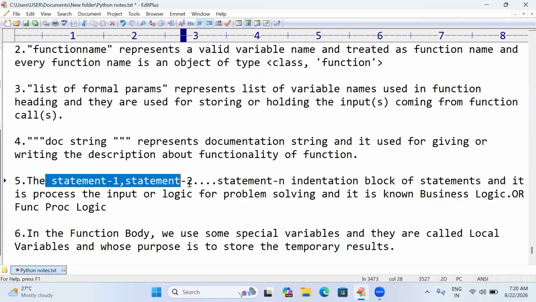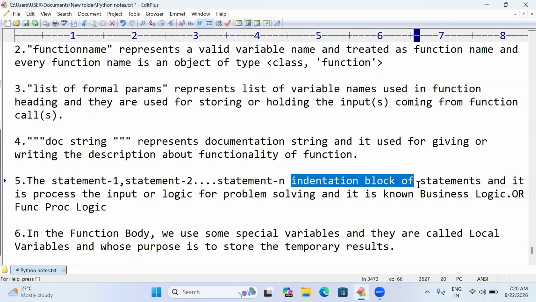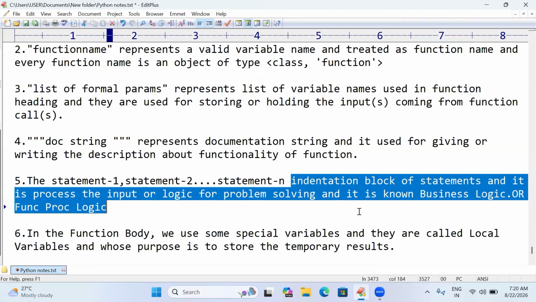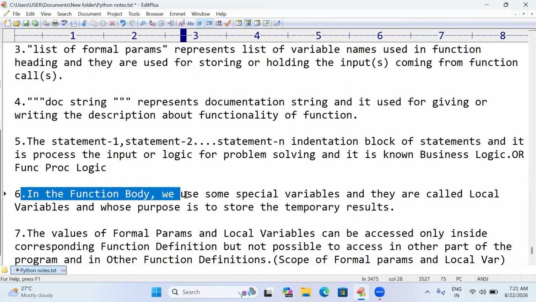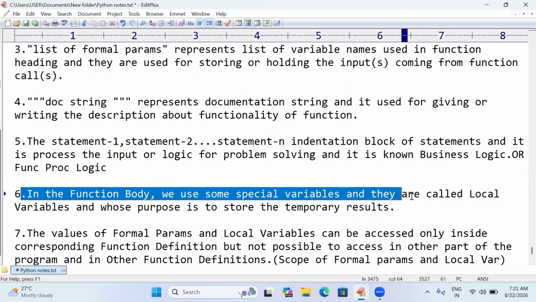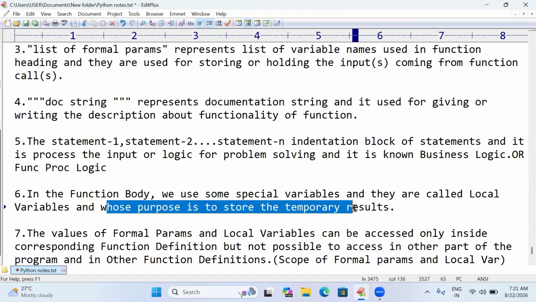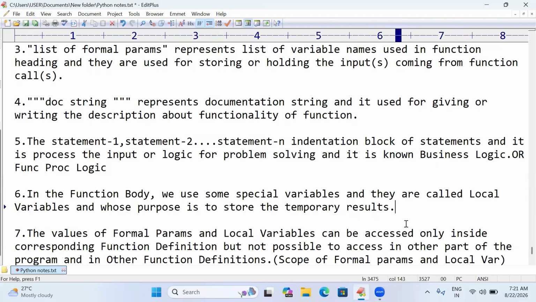After that, the statements are present up to n. These are an indentation block of statements, and they process the input or logic of problem solving, and it is known as business logic or function procedure logic. In this function body, we use some special variables and they are called local variables, whose purpose is to store temporary results. In these statements, we use some local variables, I said. Those local variables are called special variables. So the purpose of those variables is to store the temporary results.